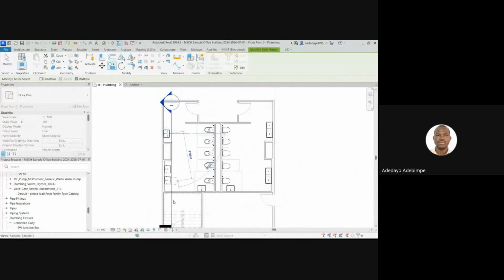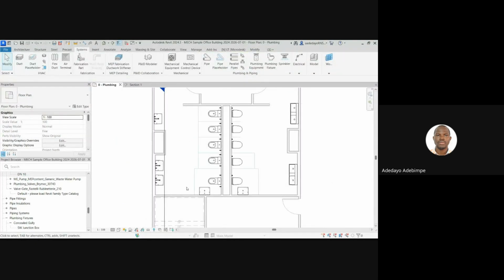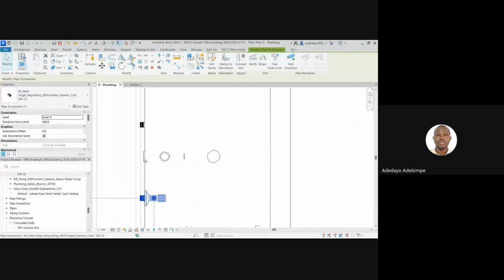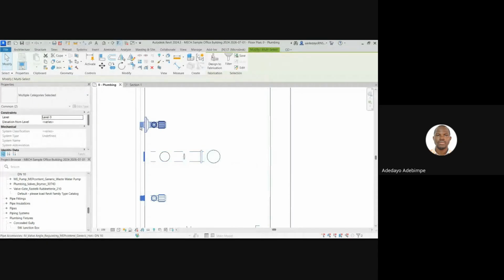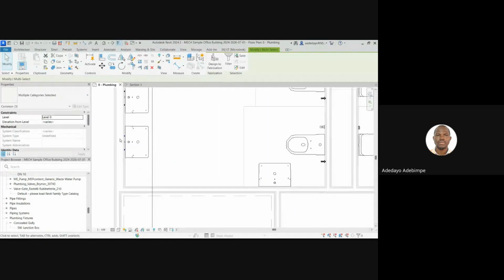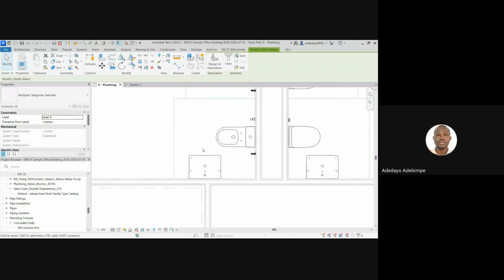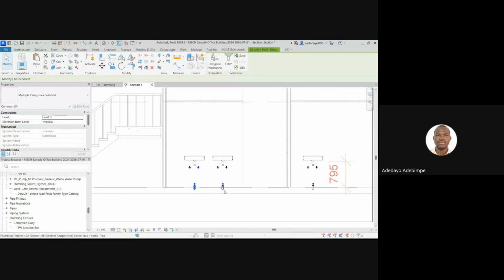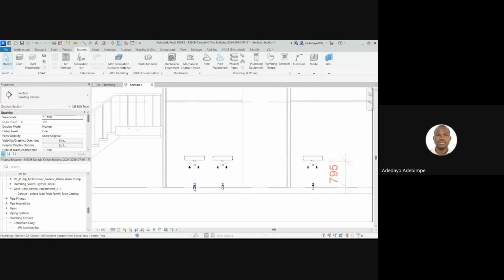Now, I can say we have all we need to start drawing our pipes. So let me just quickly do the same for the other one. So let's check it in our section. You see now, all my bottle traps are on the ground level.